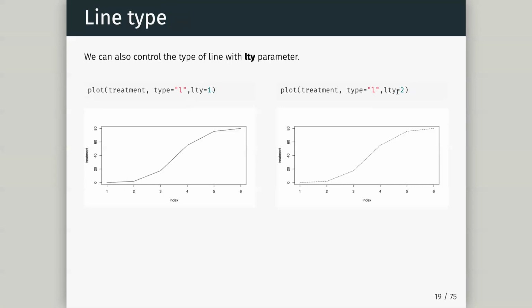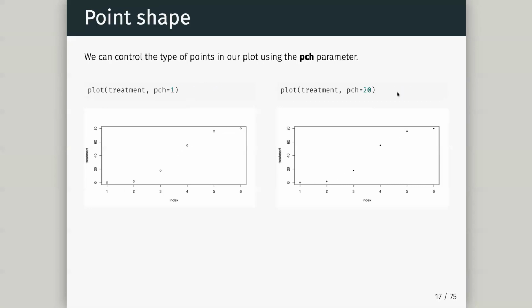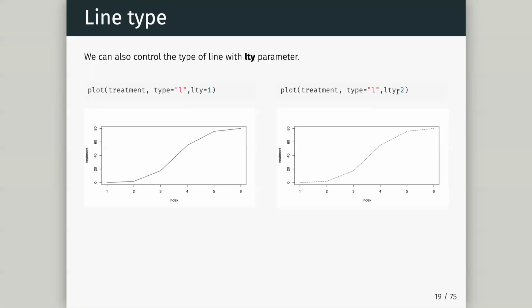We can also do similar to pch. We can do lty, which is going to give us different types of lines. So you might want to have a different line for different types of data. But here, if we do 1, it's our standard line. If we do 2, it's going to be a dashed line. Similarly, there's going to be like dot dash, wider dash, all this stuff. I can show you all those options myself.